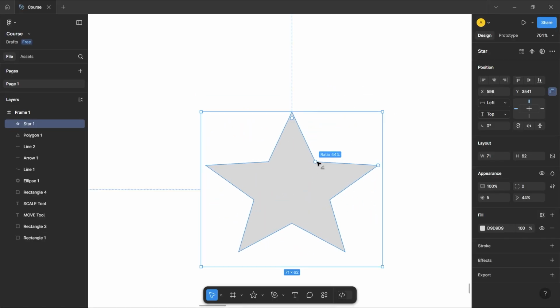Adjusting the ratio. The ratio controls the distance of the inner points from the star center, measured as a percentage of the star's overall diameter. Use it to create unique variations, from classic stars to spiky or rounded shapes.